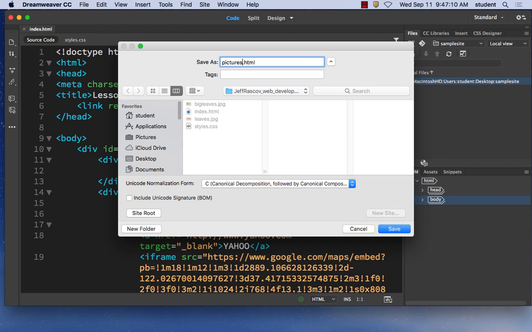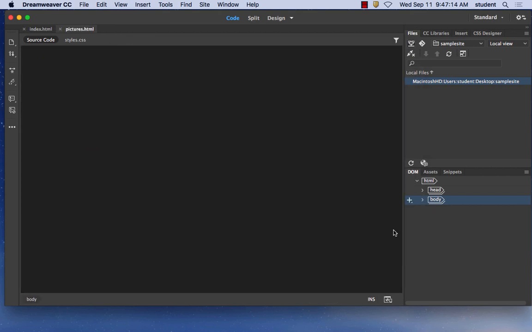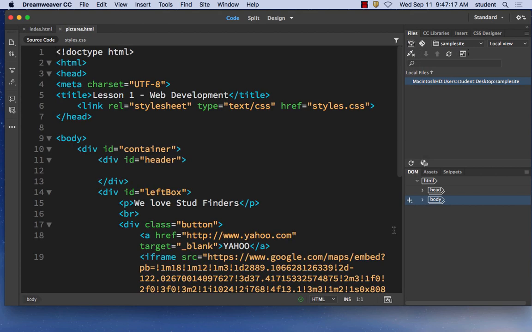Pictures. And I'm going to hit save. So now I have two HTML files that have the exact same code. Do you see them up here? I have index and pictures. So again, just using the save as, I saved the same file with a different name.